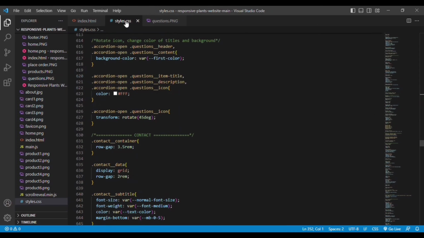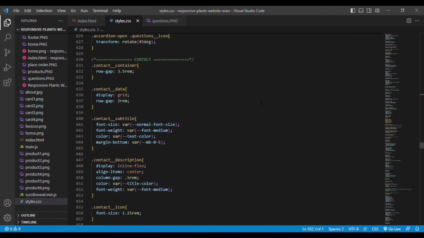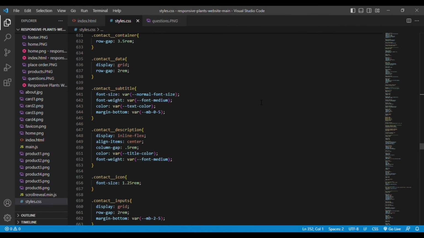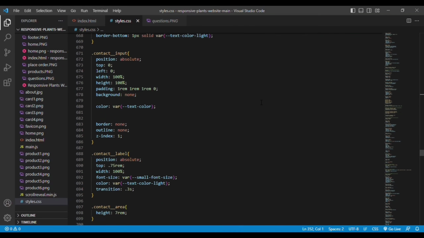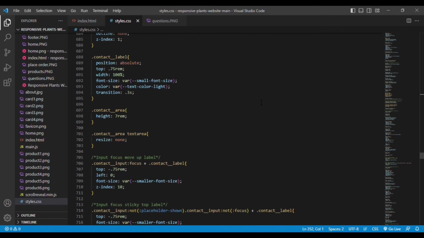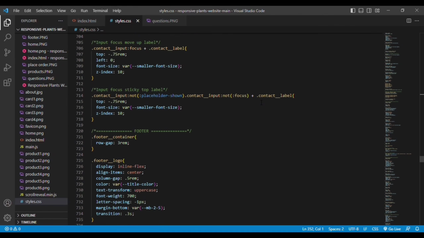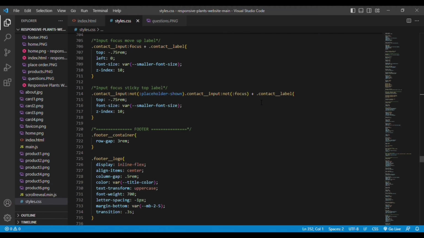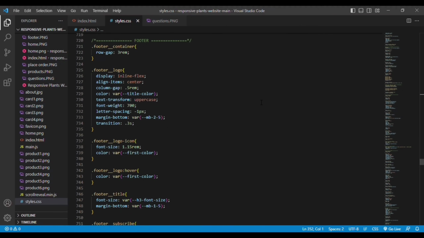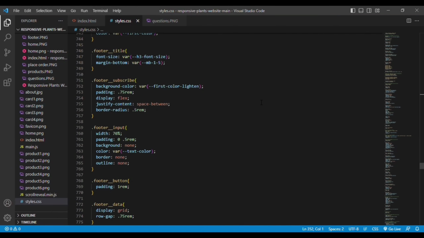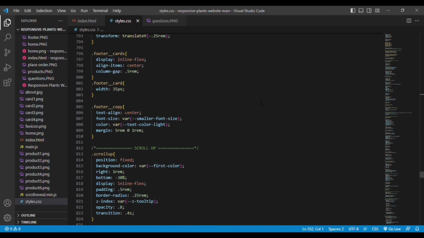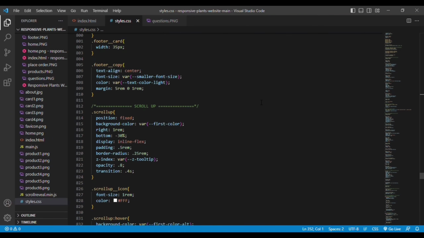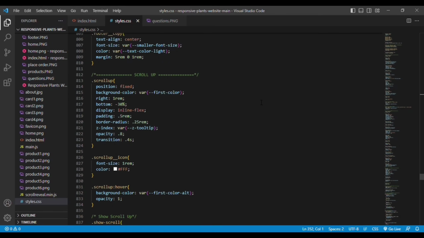The color is similar, nothing new. Font size, border, contact input, these are all values. Then the index, line items, these are similar values only. Most of the time we use them. CSS is like repetition of values only. We use them only for particular items.